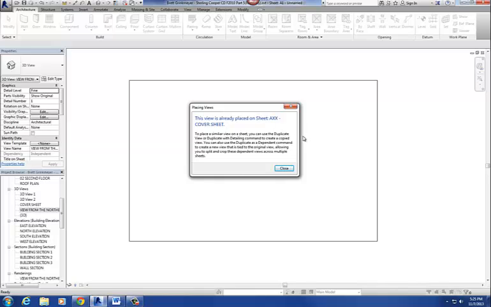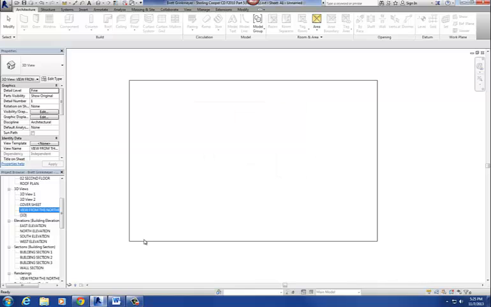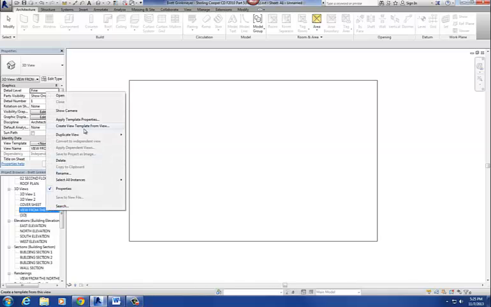The rule in Revit is that you can only drop a view onto a sheet one time. If I already have this view on a sheet, which is more than likely the case for your 3D perspectives, you can't place it on a sheet again. So let me show you the workaround. I'm going to duplicate it and give it a new name, cover sheet 2. So I'm going to right click, duplicate view.